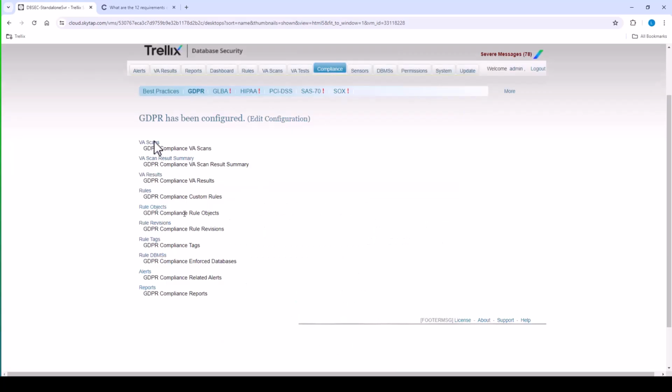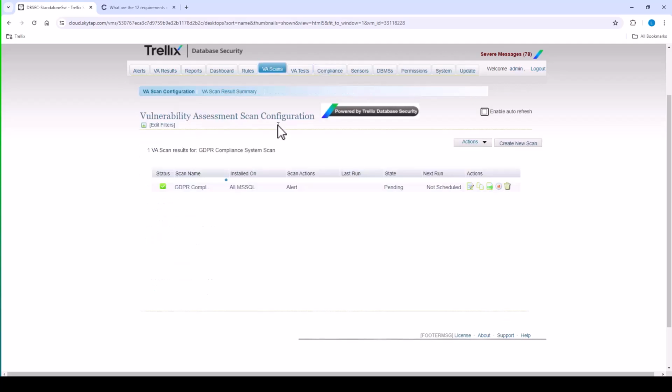Once this is finished, you'll be able to see that there's rules, objects, etc. created, as well as, in this case, a compliance scan pending to run against your databases to assist you in finding any GDPR-related information. So that will conclude my demo for today. I'll hand it over back to Nick.